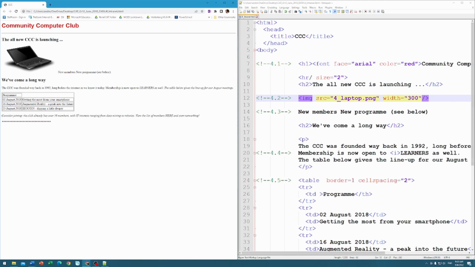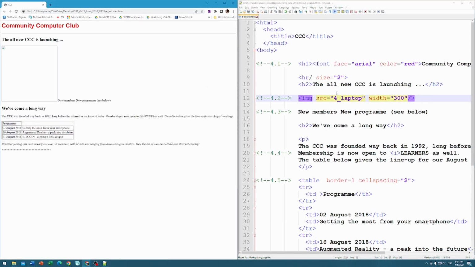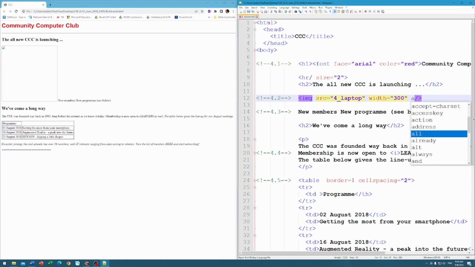The other thing that I need to do here, according to my exam paper, is that the image cannot be displayed. Oh, they want me to put text in. So if this picture doesn't display, like for example, if I get rid of that again, they want me to put text in so that it shows what should have been where that broken image is. And so I'm going to go just before this closing tag here, and I'm going to put in alt text. And the alt text that they want displayed is laptop.